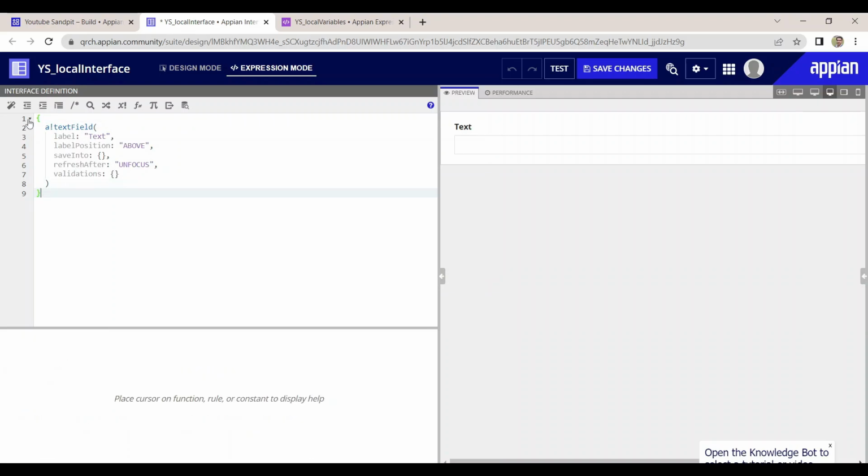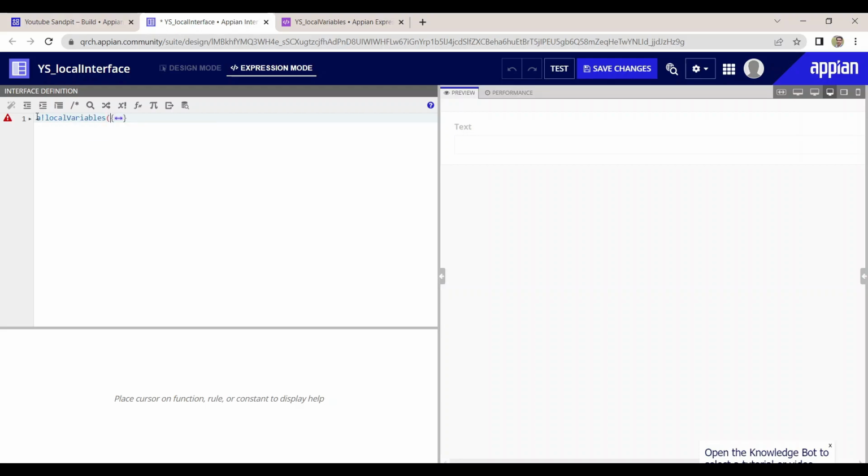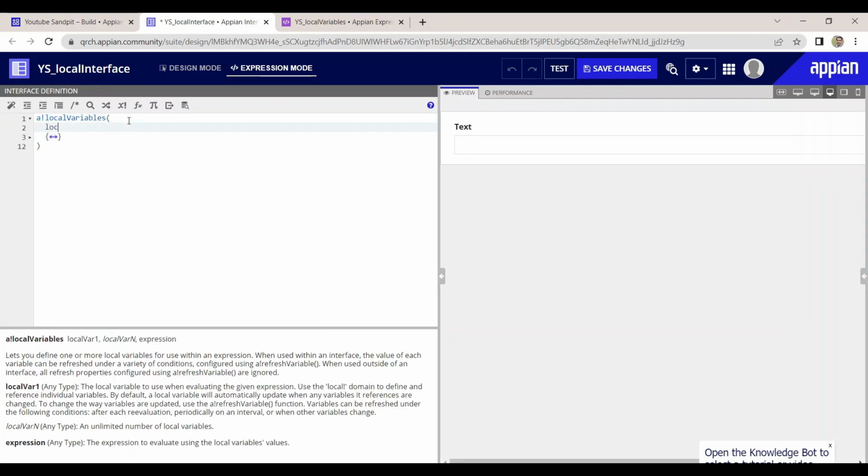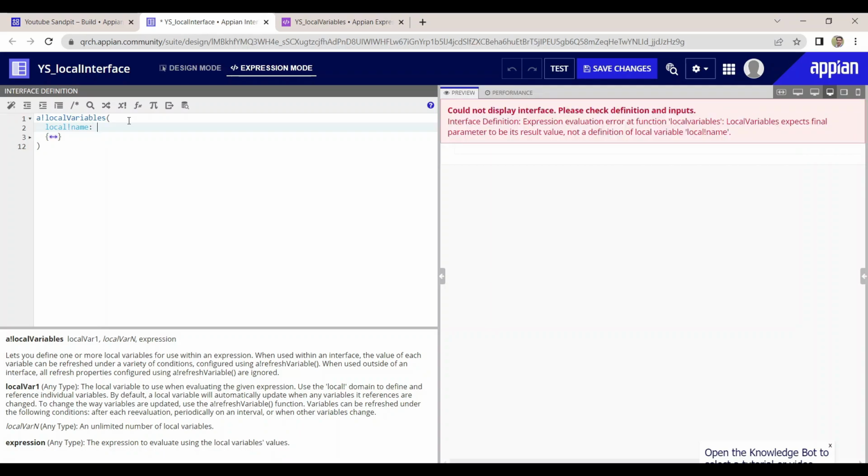So we will define a local variable. First of all, let's define a local variable, a bang local variables, and now this here, and a local bang name. Let's define a local bang name in the interface. And now in here, what do you want to store here?